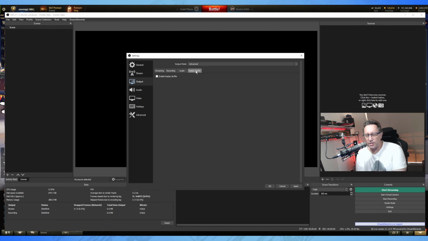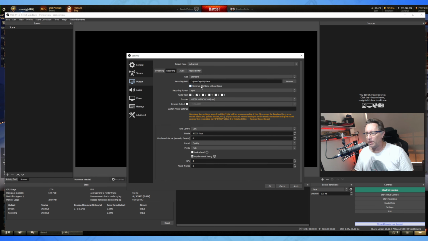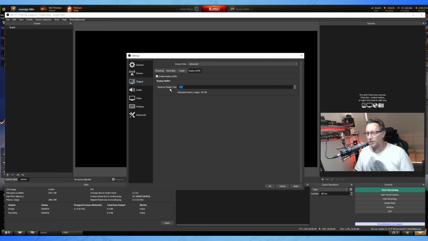The replay buffer is something which I've only just started using myself. Enable replay buffer. This does take some memory though, and it tells you how much memory it might use. You can program a hotkey, so if you're playing a game and something really good happens, you can push a button and it saves the recording of your live stream to a file in the same place that the recording tab tells it to go. You can tell it how long. You can go 100 seconds if you like, but of course, the higher you go, the more memory it uses. That's half a gigabyte there, or a bit over, I think.